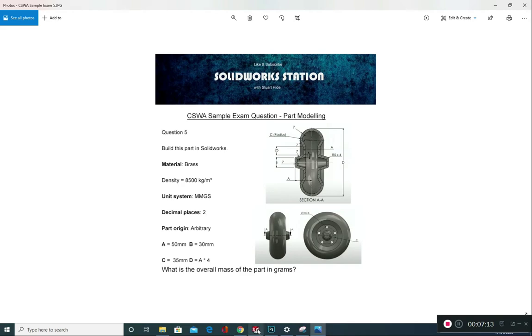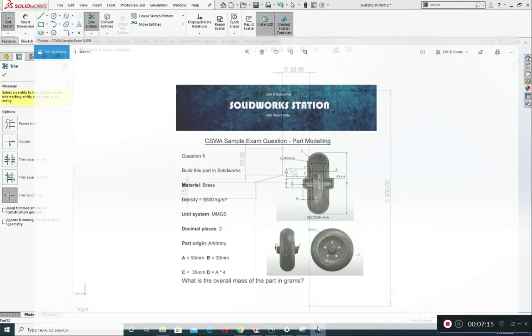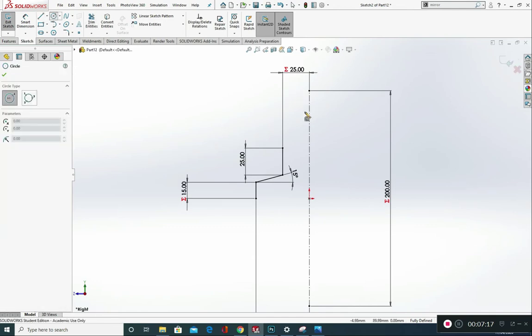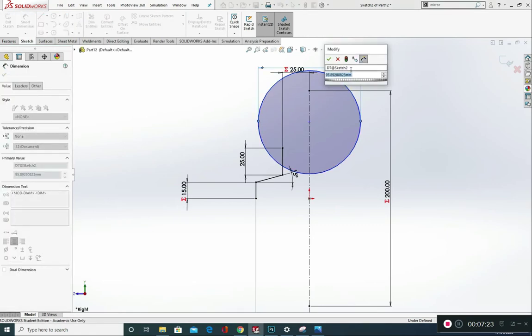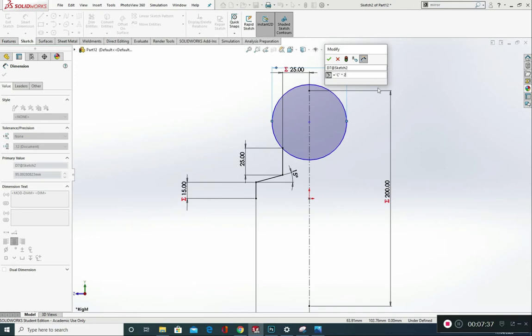Okay, so let's go into SolidWorks. Let's go and grab our circle, and we want this to be a value of equals global variables. We want C, then shift 8 times 2, and green tick.